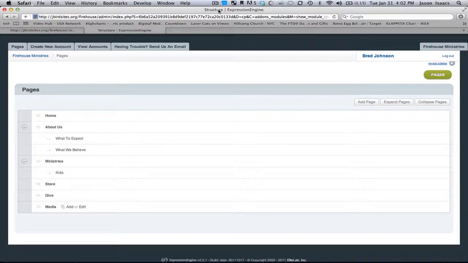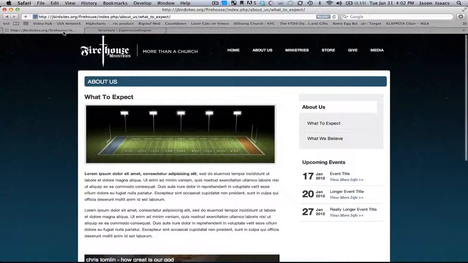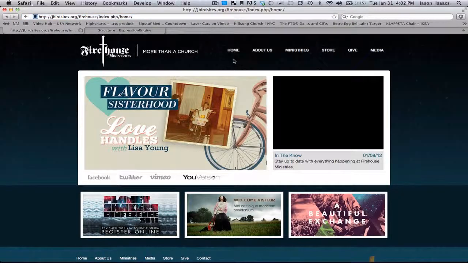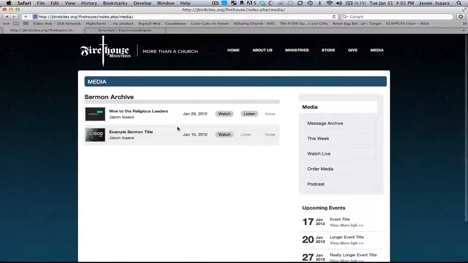So let's take a look at how to create media pages, because this is much more intricate than the other pages, just because there's more information to put in, not because it's any more difficult, but it just takes a little more time for things to upload. So if we look at the media page, we're going to see two little fake sermons that I've put in here. We'll notice a couple things.